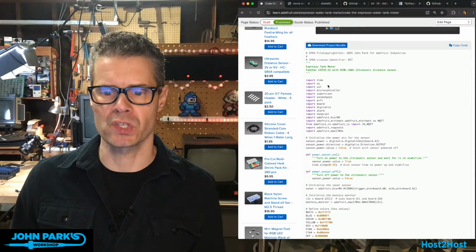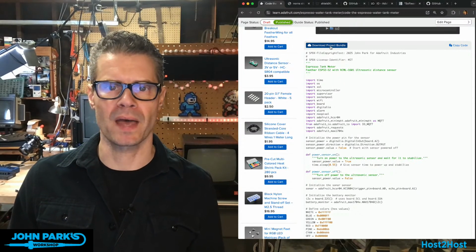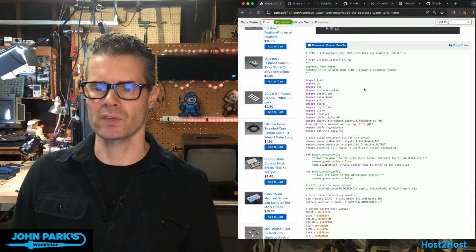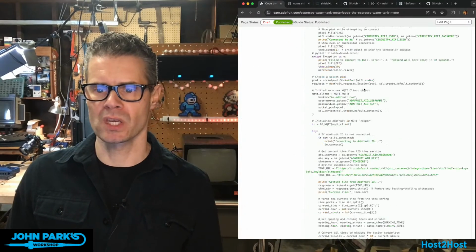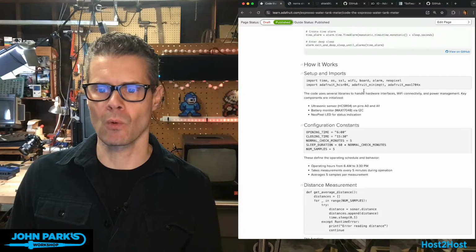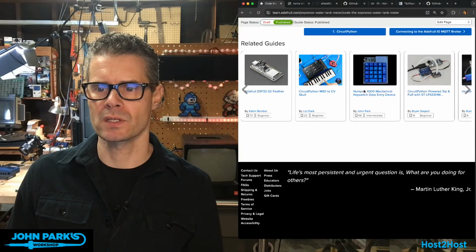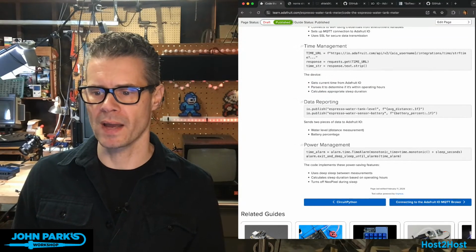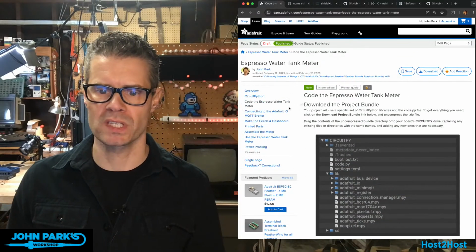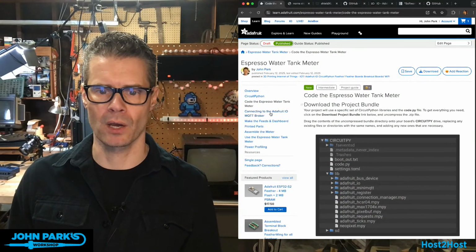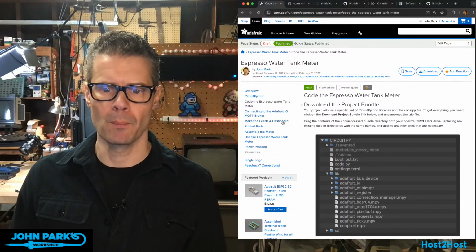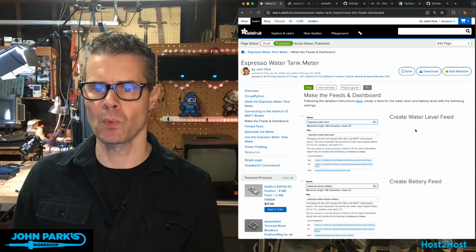Don't just copy-paste this code. You can actually open up that zip file and get all the stuff you need out of it. This gives a description of how it all works, and then also a little more detail on setting up a connection to the Adafruit I/O MQTT broker, making your feeds and dashboards for viewing this stuff.